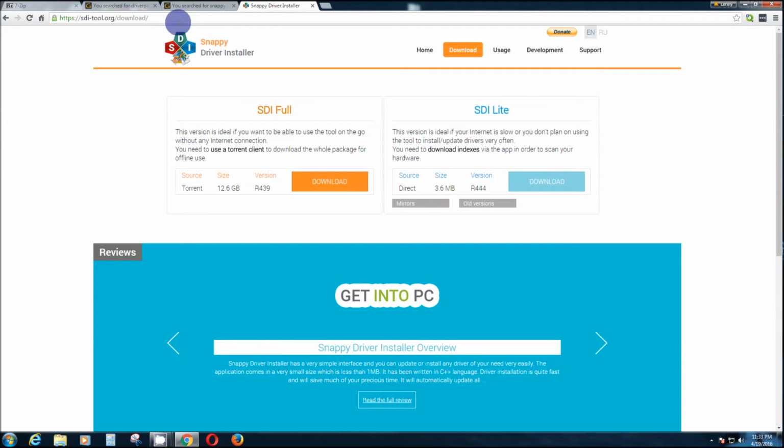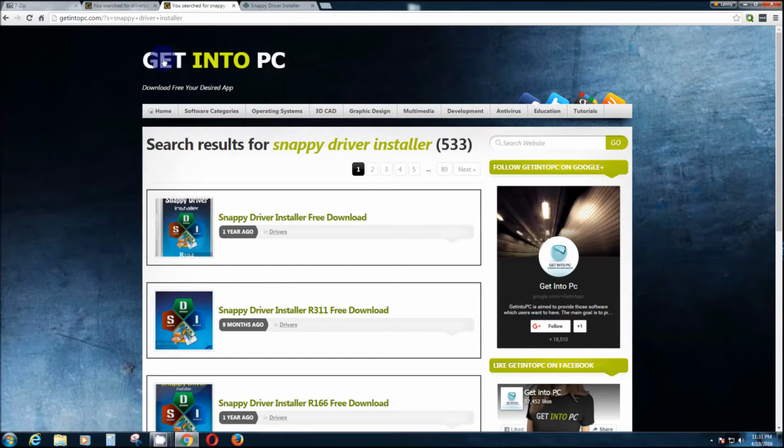Otherwise, you can go to getintopc.com and type in Snappy Driver Installer right here. I've already done it, but whatever you want, you can type it in here. Operating systems, every operating system you can imagine. Linux, Mac, every version of Windows, all the way down to Windows 95. They have them all. All the Windows are free downloads, but you will not find product keys or activators with it.